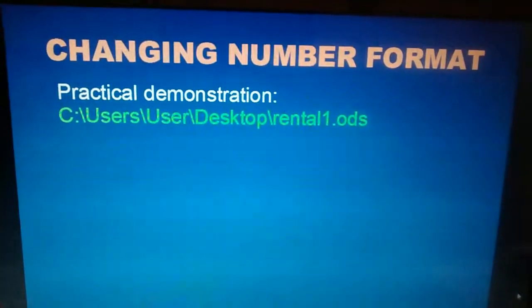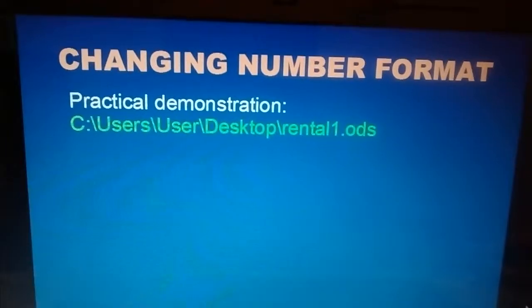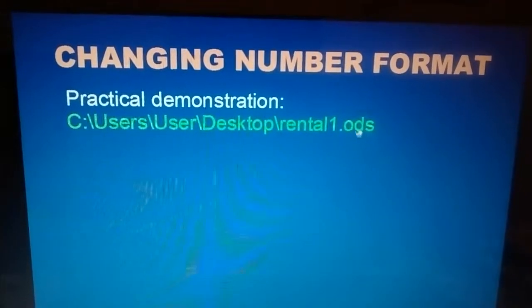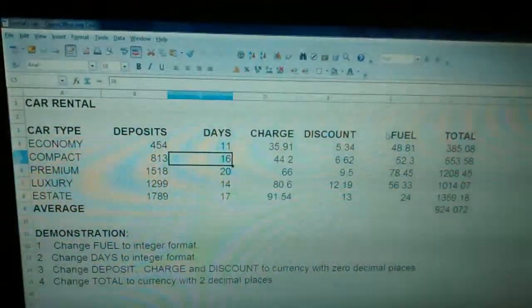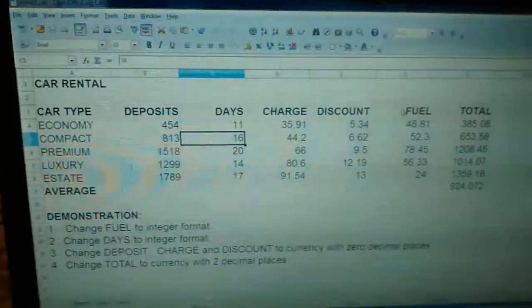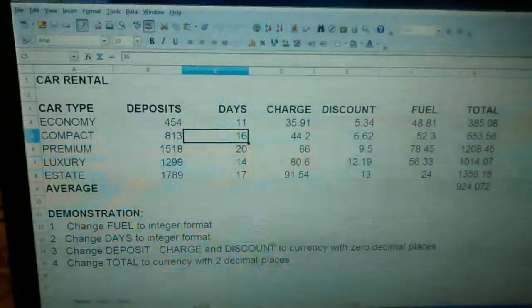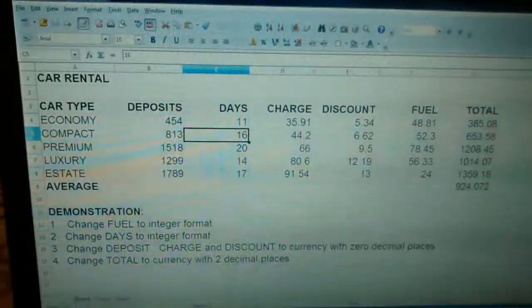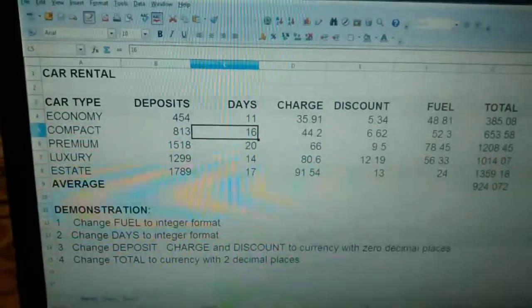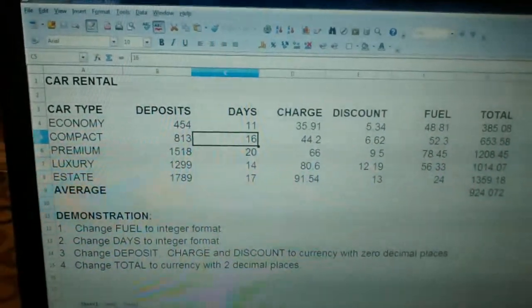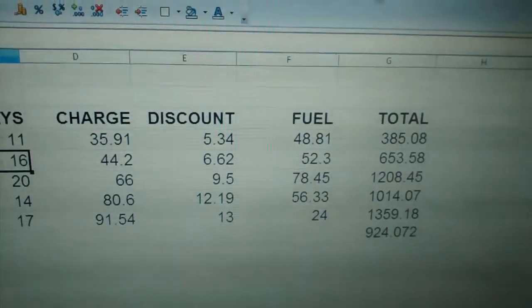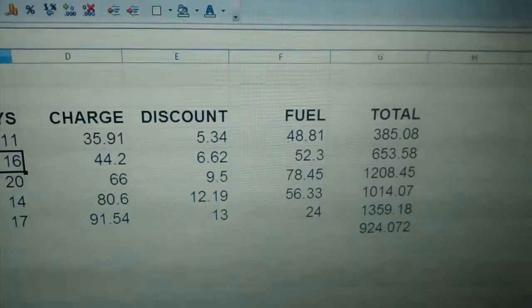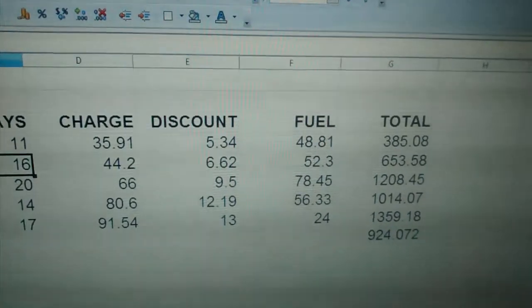Now, how exactly do we change the number format within a spreadsheet? And this is where I'm going to demonstrate to you. Here's a spreadsheet that I prepared earlier, where I'm going to change number format. Demonstration: change fuel to integer format. How many decimal places is integer format? Good, 0 decimal places. If we look at fuel, we'll see it's a mixed bag. We've 2 decimal places, 1 decimal place, and we actually have an integer format there. But they want the full fuel column in integer format.